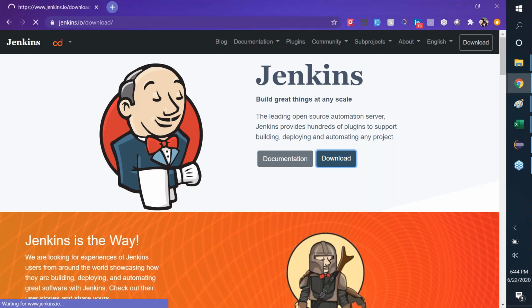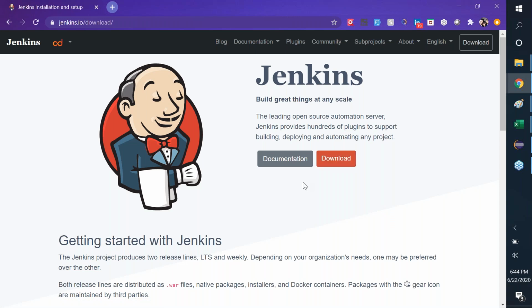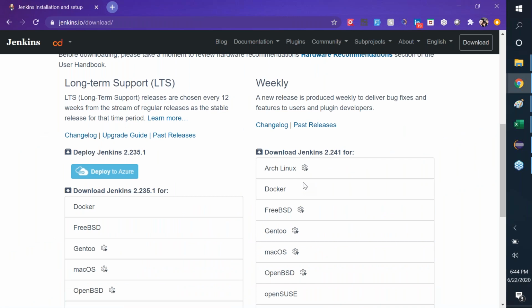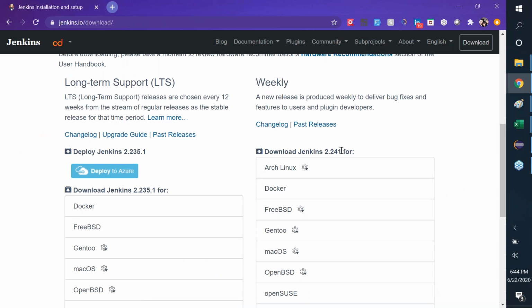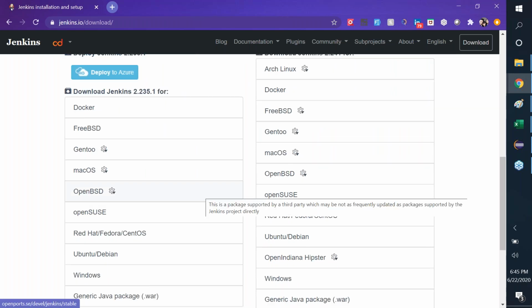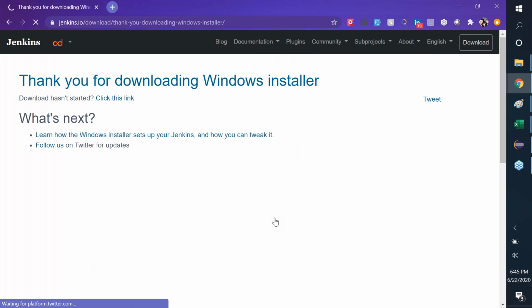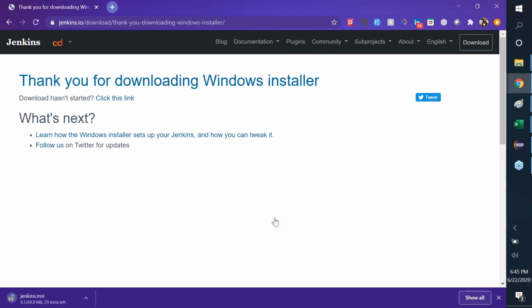So let's start with the download. There's a lot to learn. You don't have to rush into it right away, team. Let's take it one by one. So you're basically looking at some of the latest releases. 2.24 is there. 2.35 is also there. You can take either of those. Let's take this 2.24 for Windows. Choose the OS that you're using, and you can set this up. Jenkins installation is a little different.